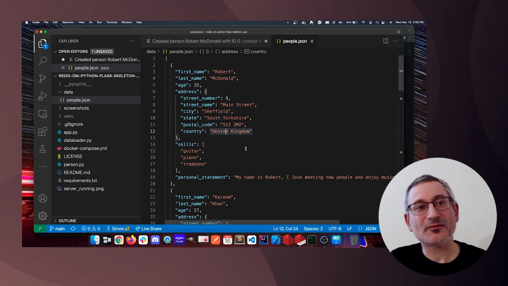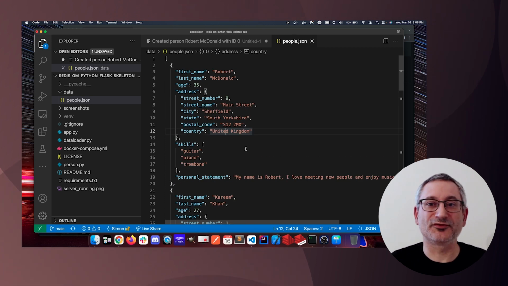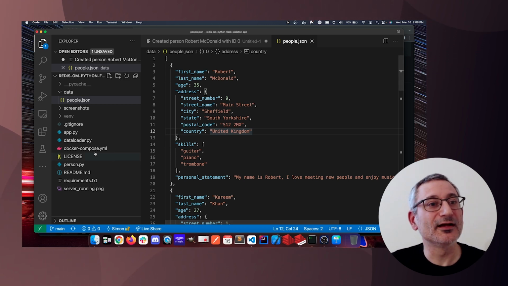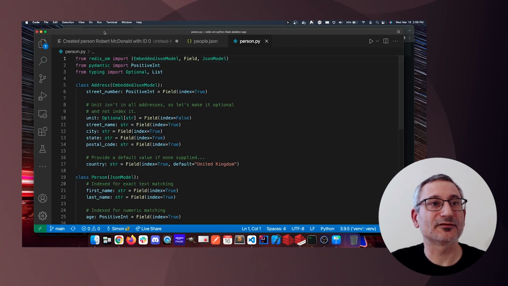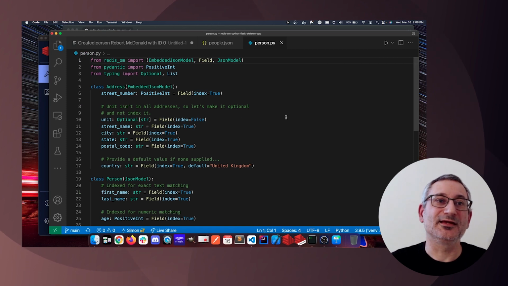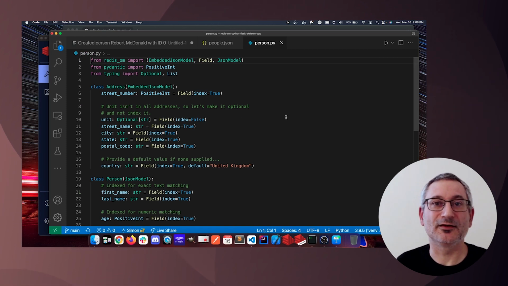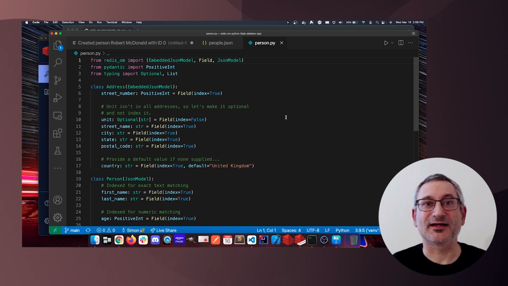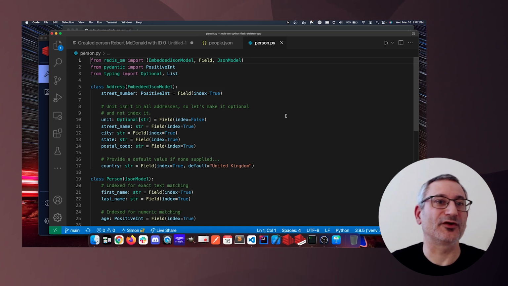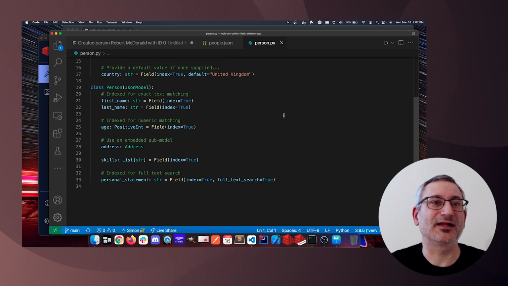So how do we go from this to some sort of model in Redis OM to data in a data store? Over here, we've got a file called person.py. I'll just close this, give it some more room. This is the model that we're using in Redis OM. Redis OM allows us to define data models in classes, and it provides some helper classes that we can extend. So I'm going to start down here with our person class.